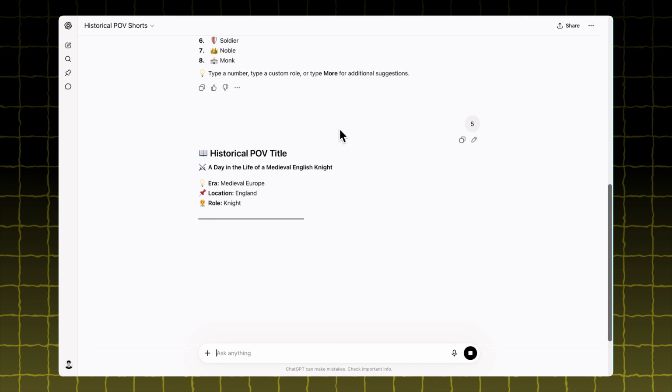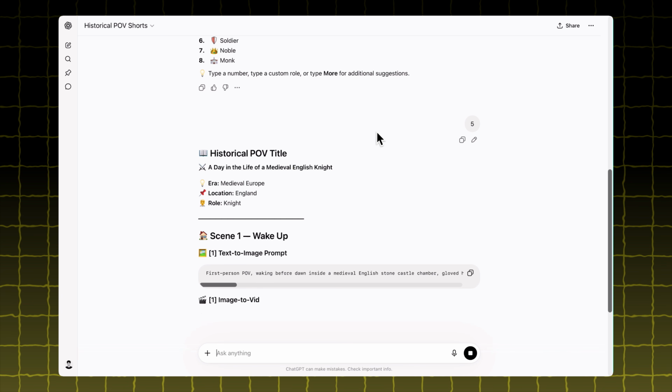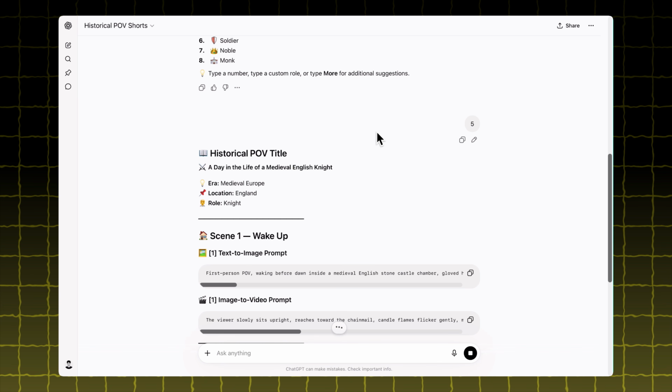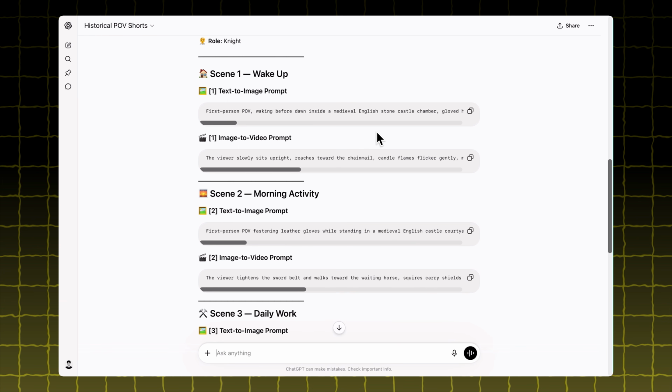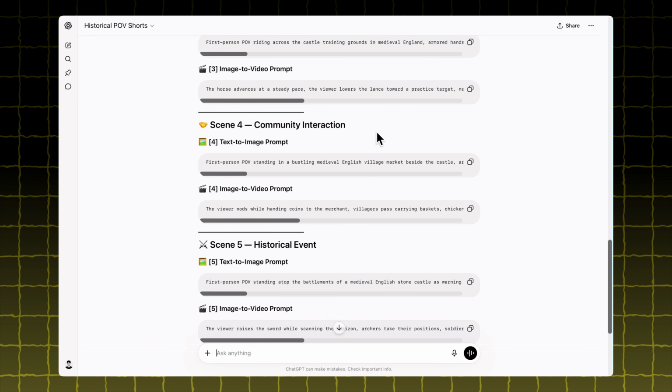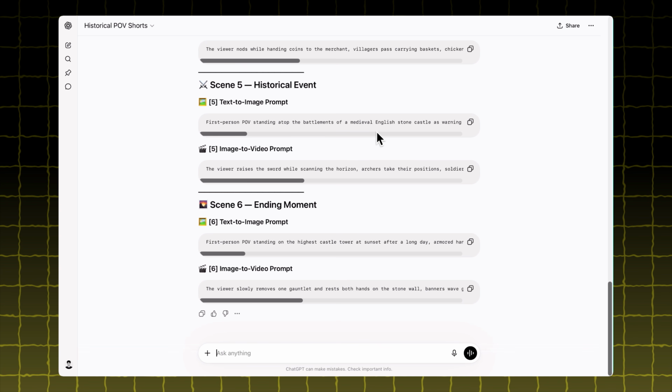The GPT builds the entire production package for you. You get 6 scenes that tell a complete story, from waking up in the morning to the final moment of the day. Each scene includes a photorealistic image prompt written entirely in first-person POV, plus a matching image-to-video prompt that continues naturally from that image.